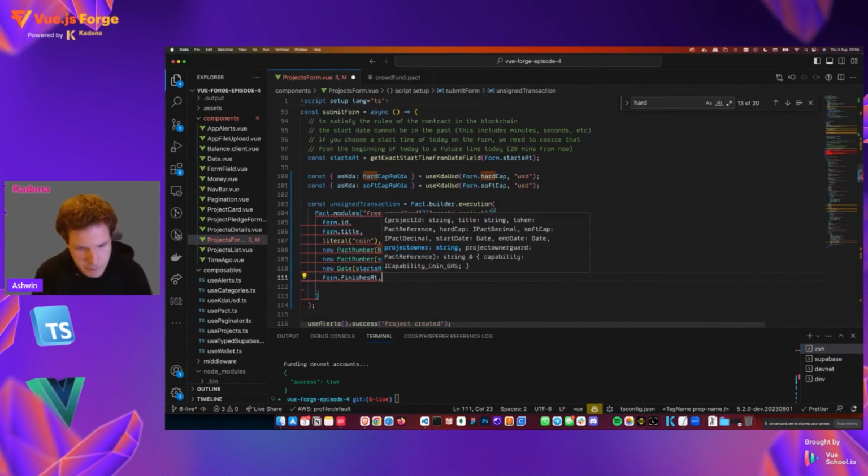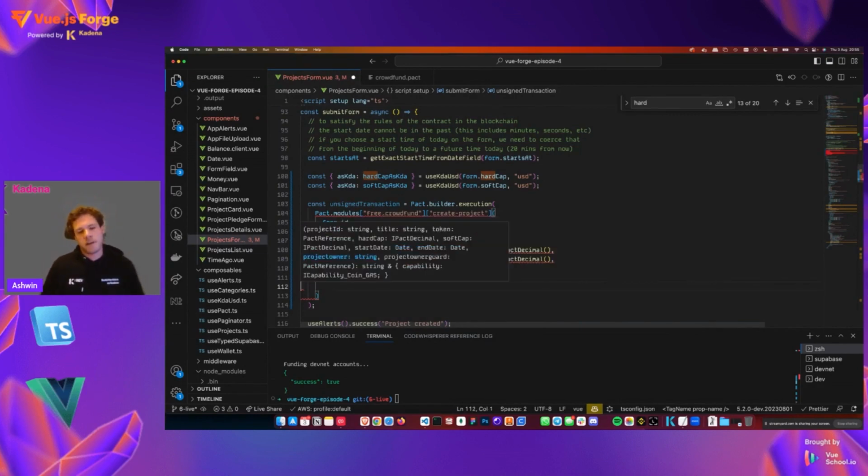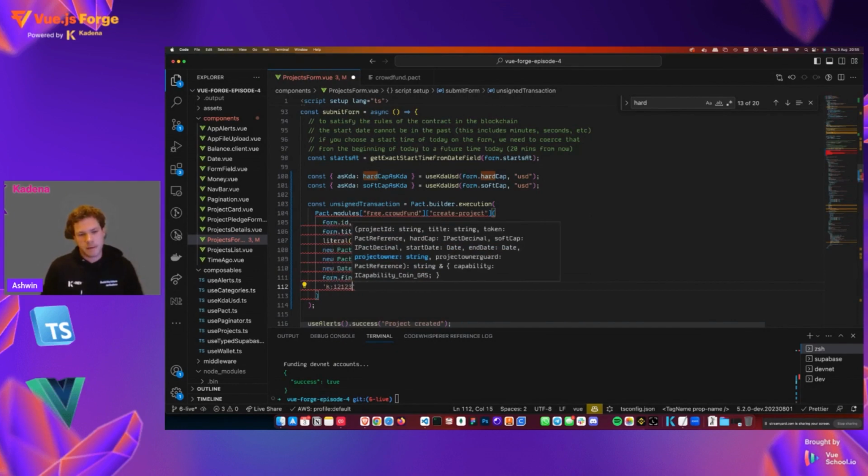Next value is the project owner. The project owner is a K account, like the same you got when you create your account, something like this. And we pass that along so that when the project succeeds, we can transfer the money from the escrow account, so to say, from the contract. We transfer that to the owner. So when there are enough funds raised, we can transfer the money to the owner that we're giving it here.